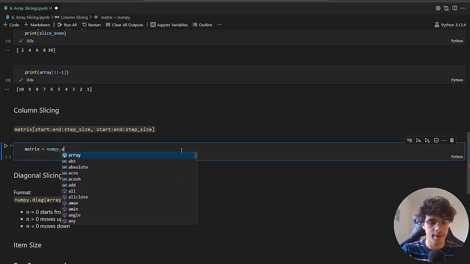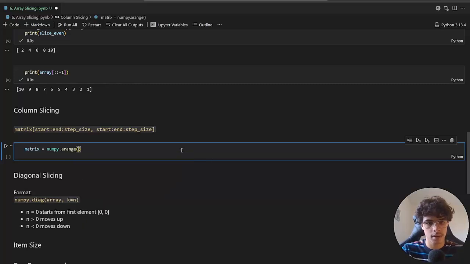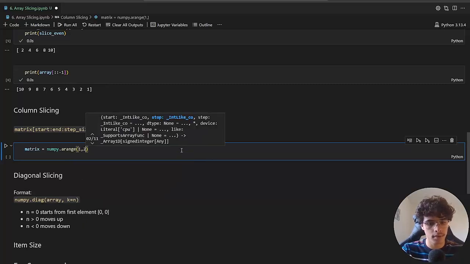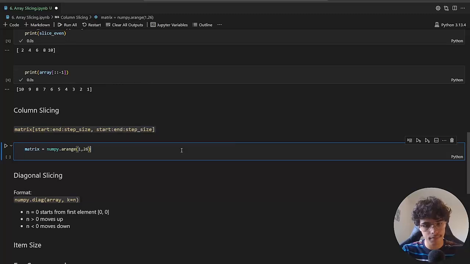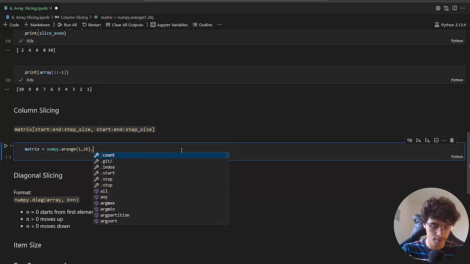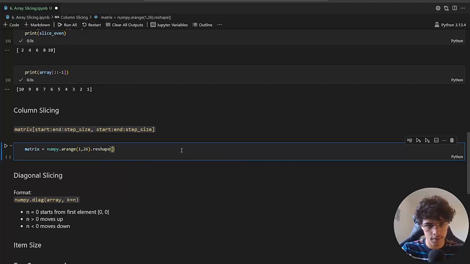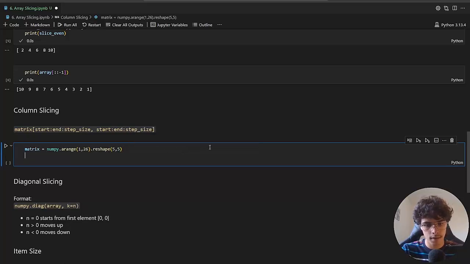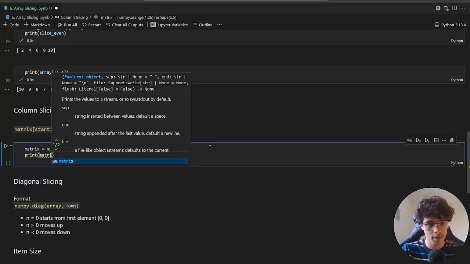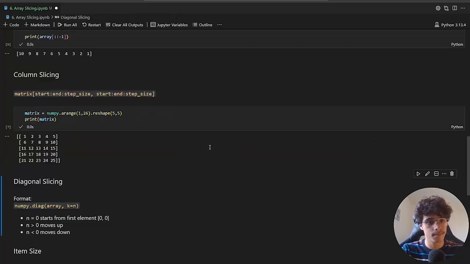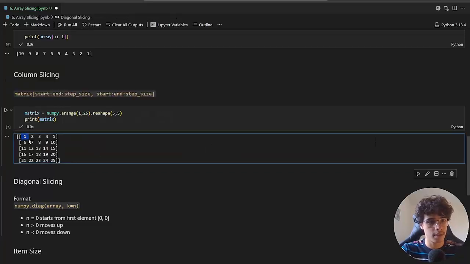We'll use the NumPy arange function, and we'll create elements from 1 to 25. Then we're going to use the reshape function. And we're going to put those into 5 arrays with 5 elements each. Then we're going to print our matrix to see what that looks like. As you can see, we have elements from 1 ranging to 25.